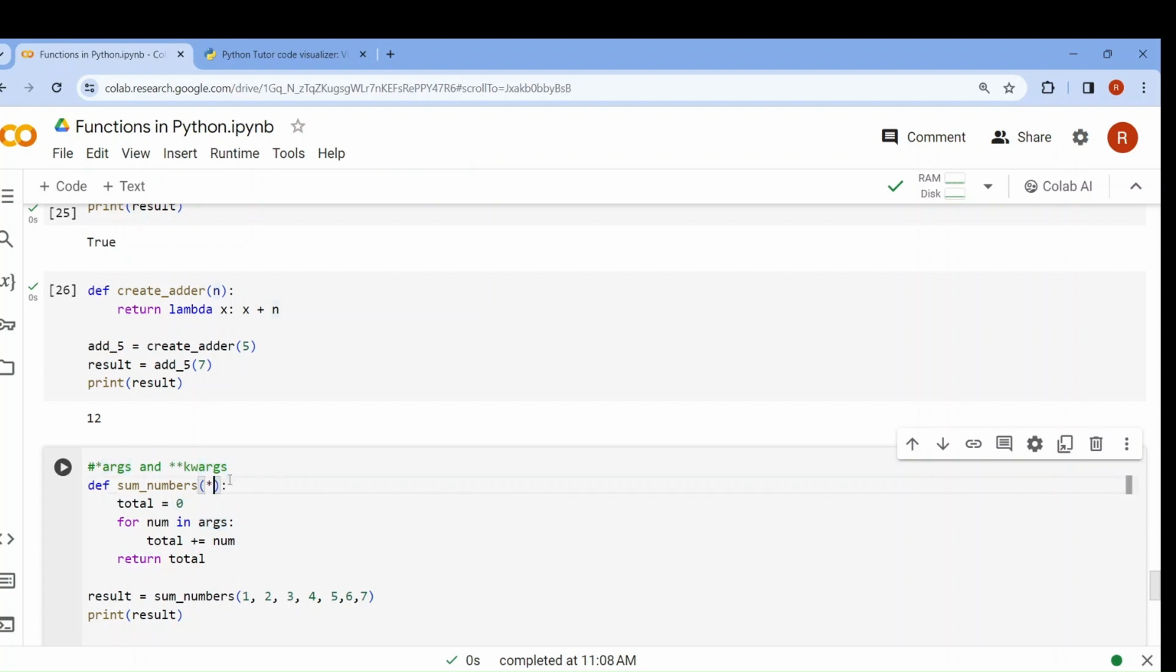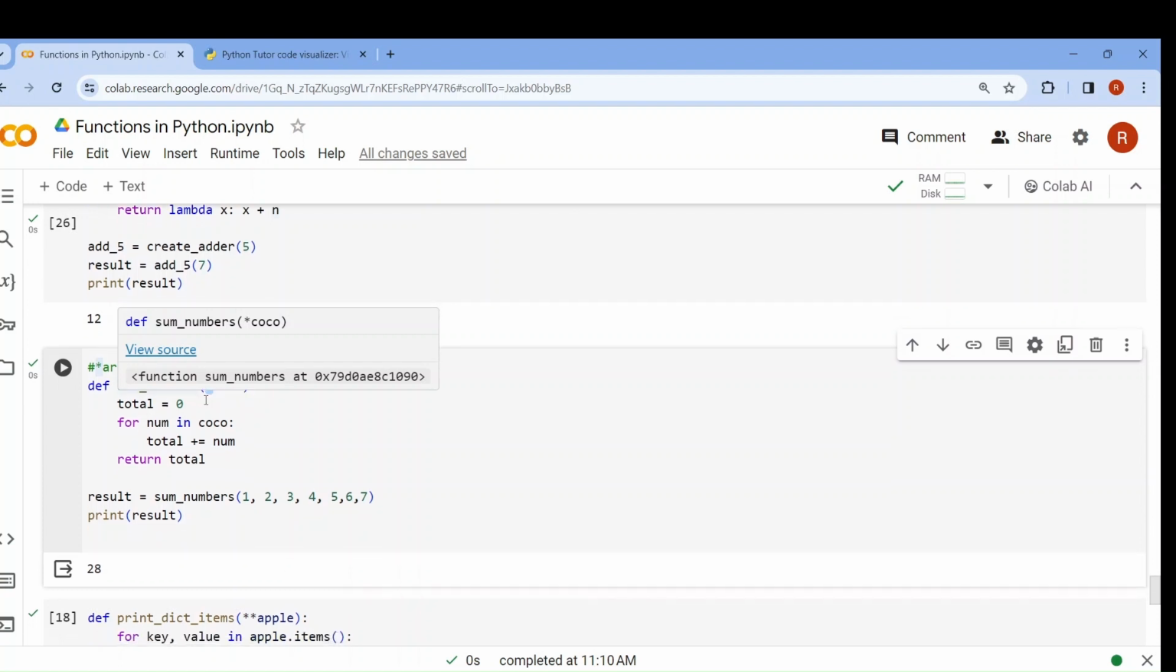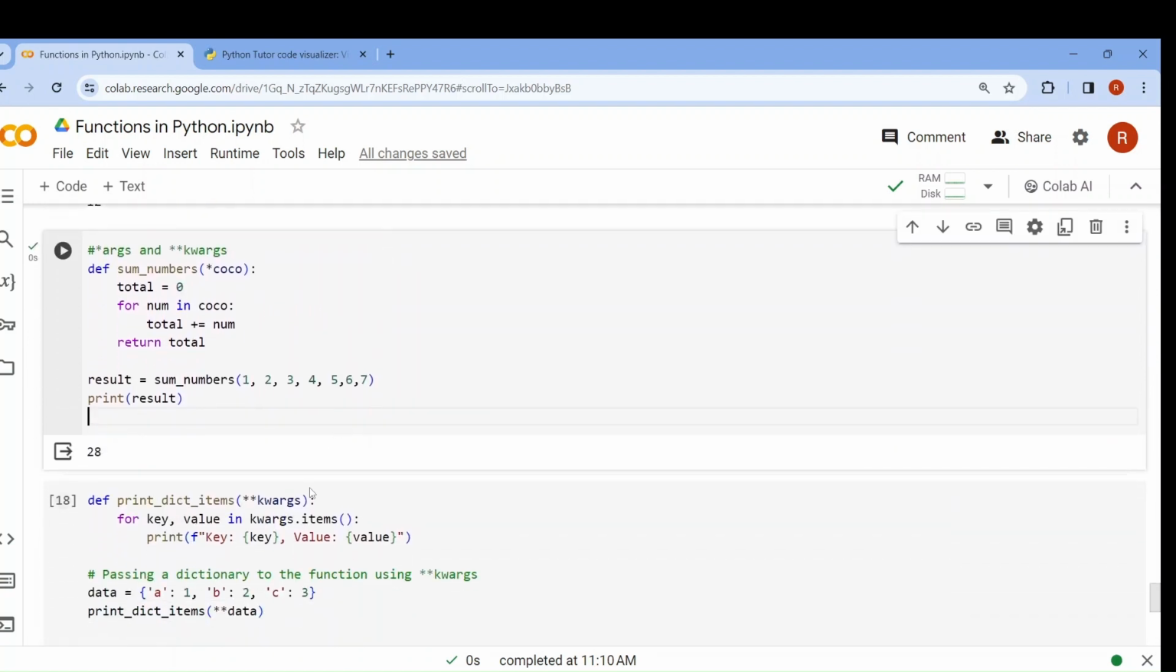Now args is not mandatory. I can write anything. If I write cocoa here, see the same result. So args is just a convention, but it is not mandatory that you have to write *args. The star is the special character which makes the interpreter understand that any number of arguments can be passed. Okay. Now what about kwargs?